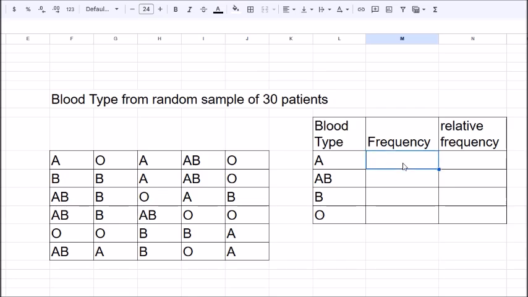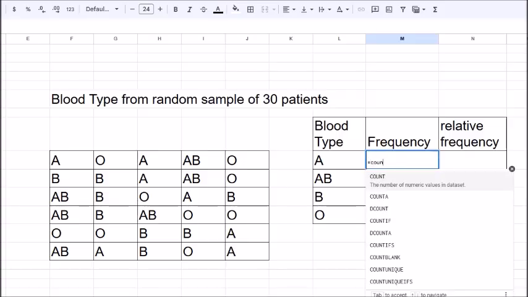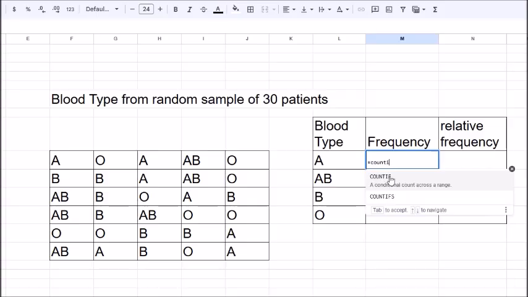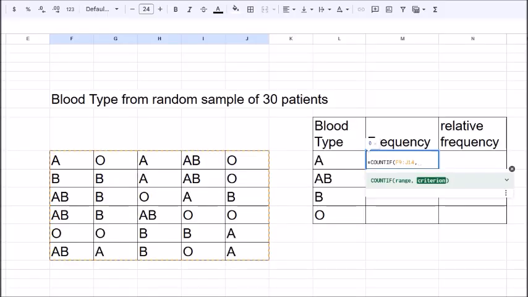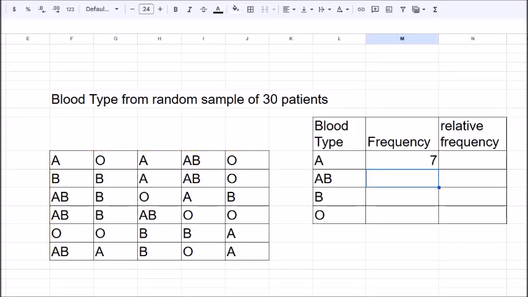If you want to count the number of A's, click on this cell and then type equal, and then the function that we want is COUNTIF. And then you need to input the range, so go ahead and highlight everything here, and then comma, and then next you need to tell it what you want to count. We want to count all the letter A's. So you type equal A, and then close parentheses, and then enter. And so there are 7 A's in here.